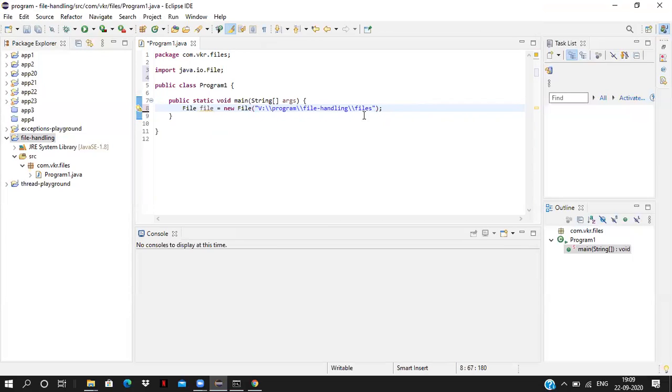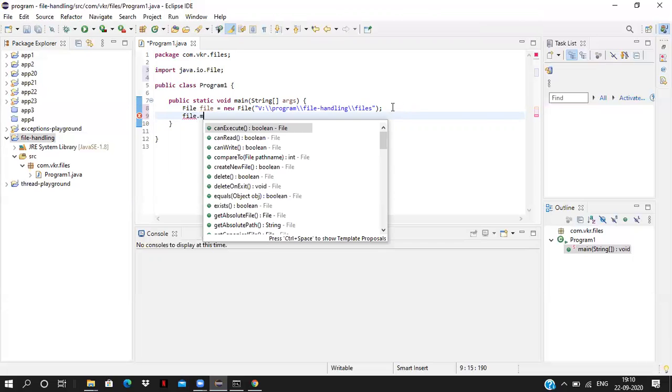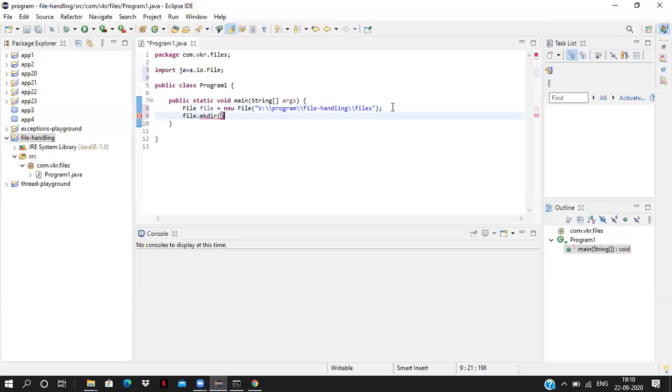By using the File object, I specified the path of the folder where I want to create a new folder. Creating a folder means creating a directory. Now, we have a function to create a folder: File.mkdir. By calling the make directory function, the File class has a mkdir function. By calling this function, the folder is created at the specified location.